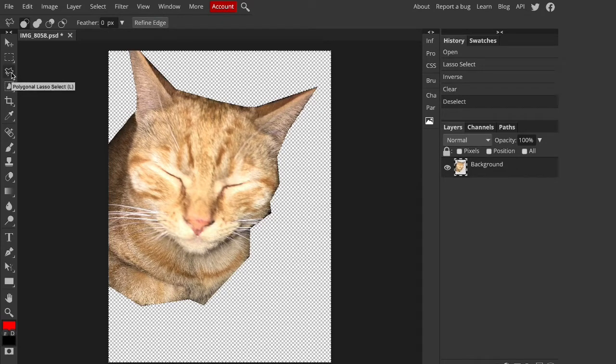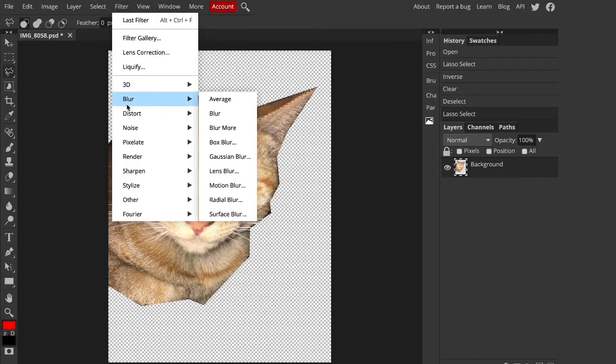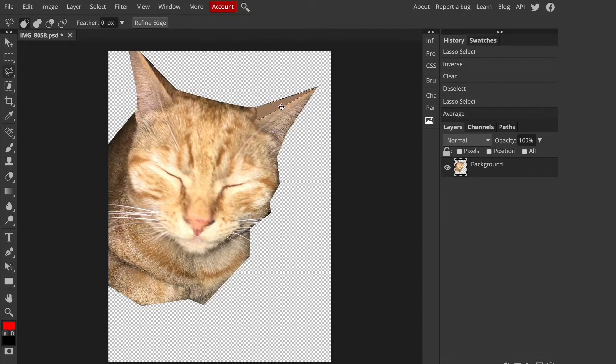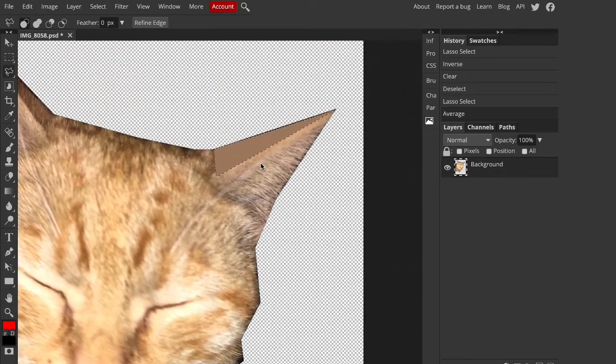So you're going to go back to the polygon selection tool and you're going to start making triangles. Make sure they're always a triangle, otherwise this won't come out looking right. You're going to draw triangles based on the value of the area. You're going to go to filter, blur, and then average, and it will change it into one color, the average value and shade of that area that you selected.